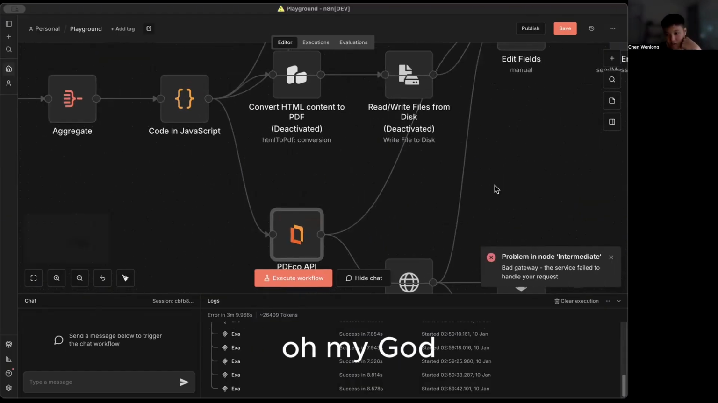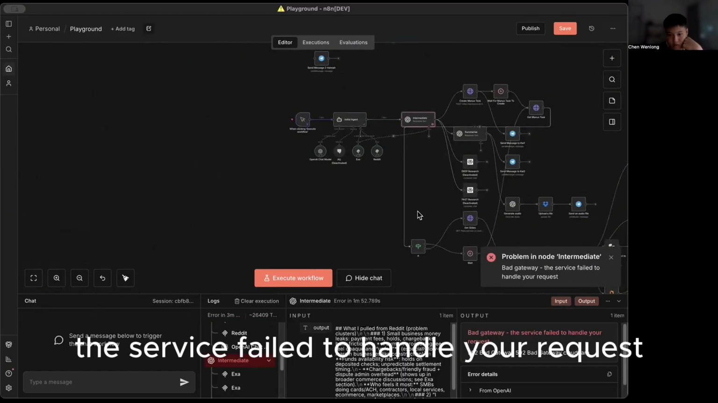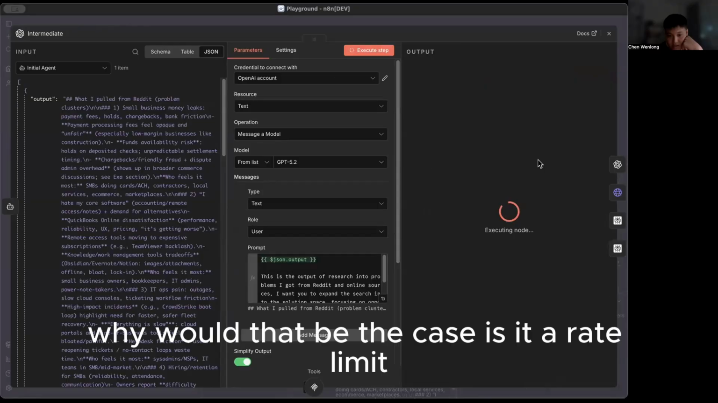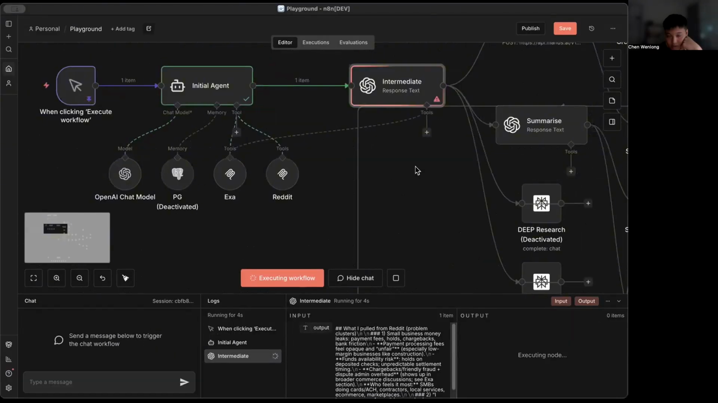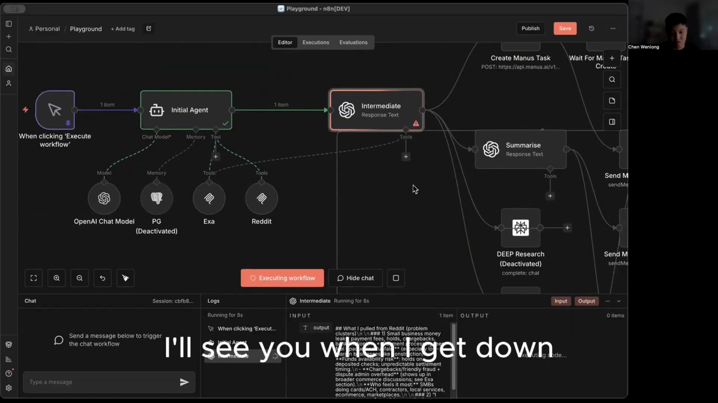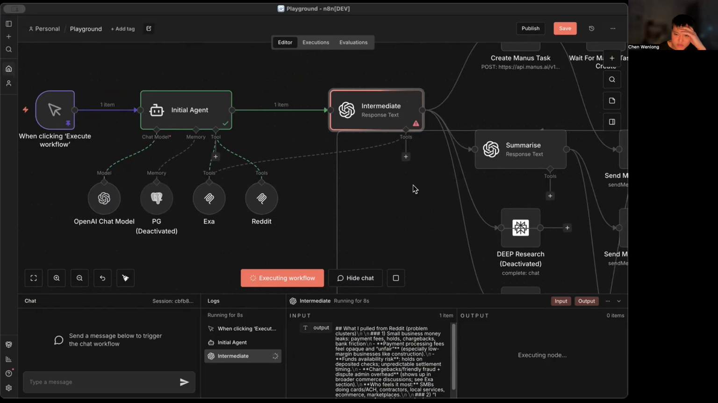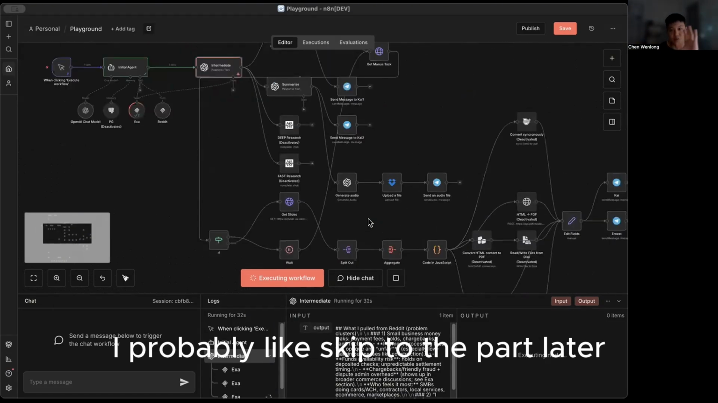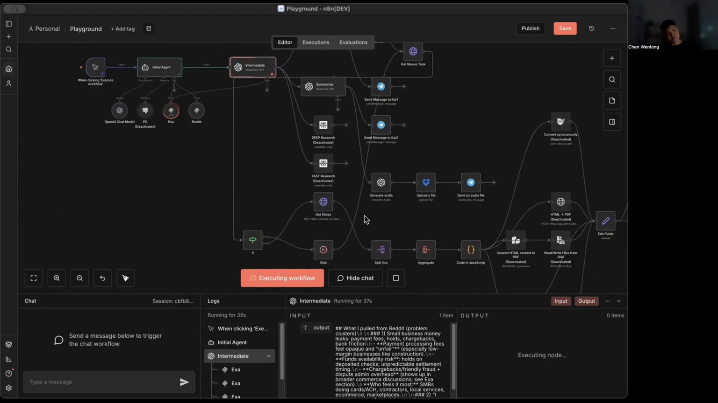Oh my god, the service failed to handle your request. Bad gateway, Cloudflare. What? Bad gateway. Why would that be the case? Is it a rate limit? Is OpenAI down? Okay, this is taking a lot longer than I expected. I'll probably skip to the part later, so we'll just let this run.